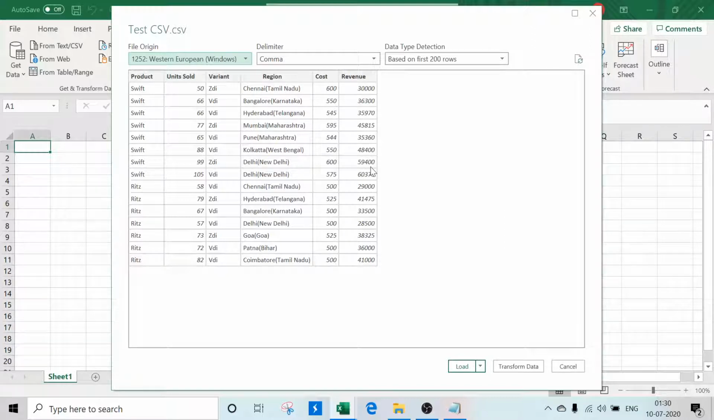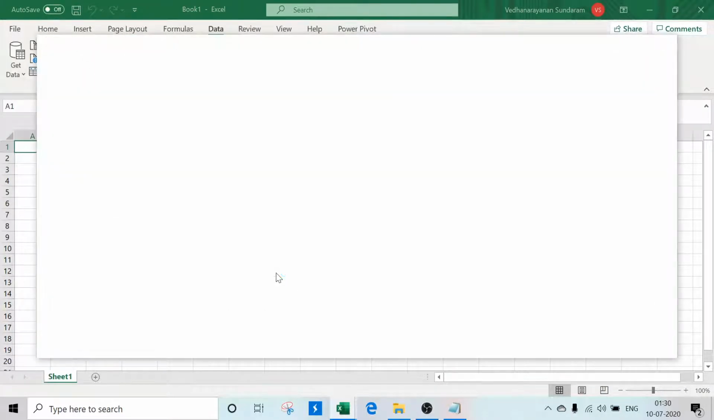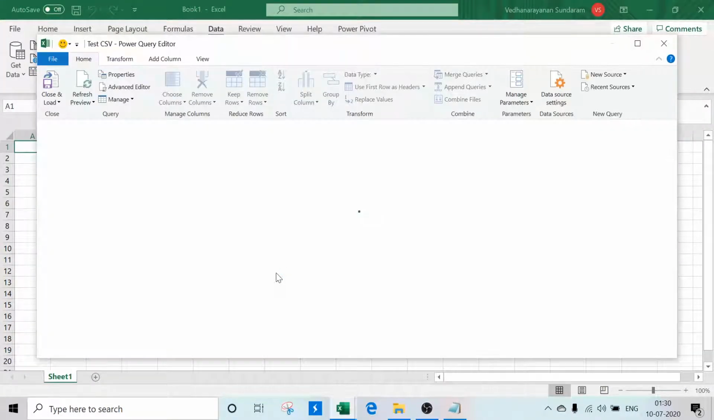Now if you are happy to load the data like this, you can just hit the Load button, which is going to load the data in the spreadsheet. Because we want to slice and dice and play with some data, we are going to hit the Transform Data button over here. Let's hit Transform Data, and this will pop up the Power Query editor window.